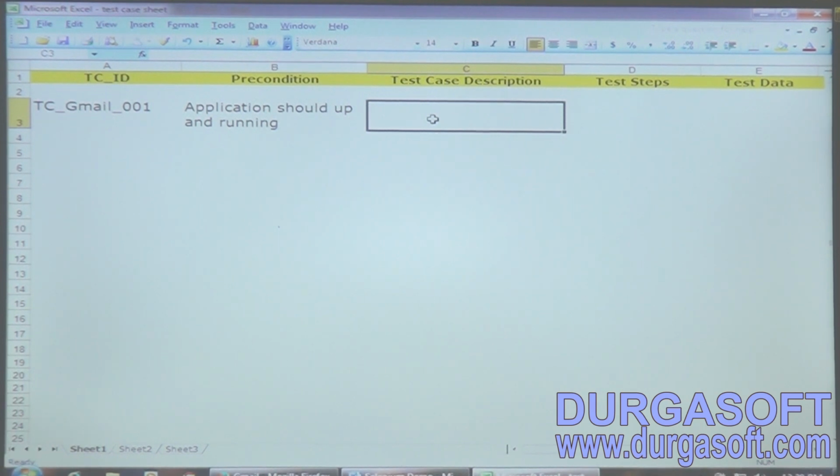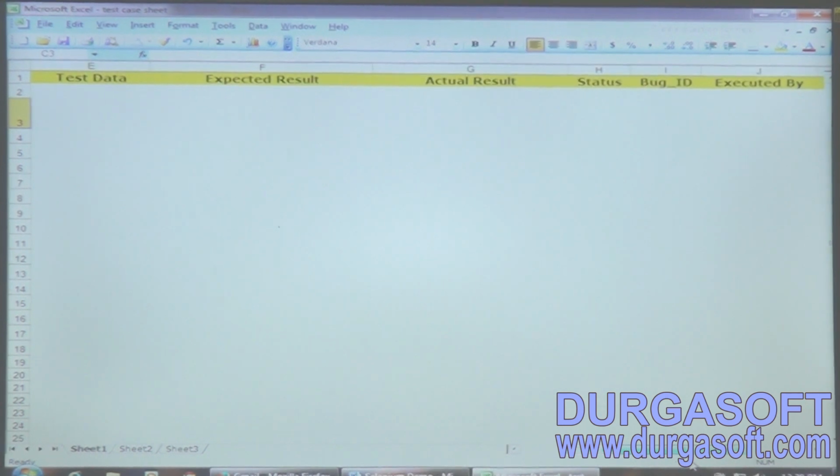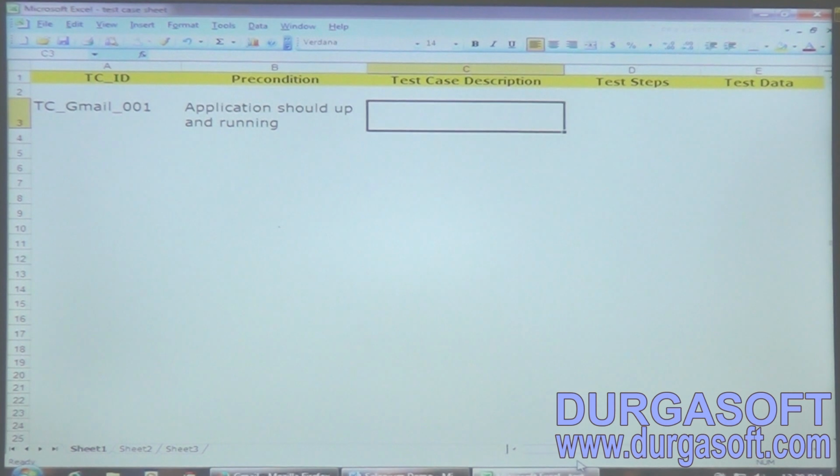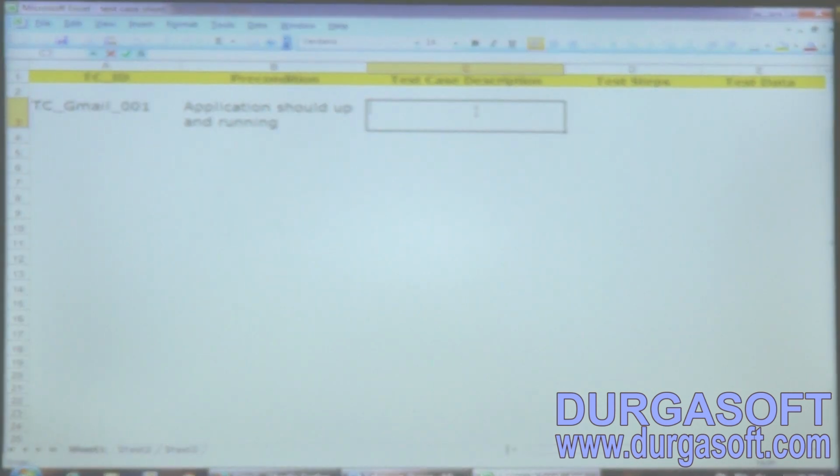So as I told you, team, for every application, most of the test cases have the same body: test case ID, precondition, description, test steps, test data, expected result, actual result, bug ID, status. All these are common. Okay, the template might vary from company to company, but the content is the same, team. So now let me document the test case description.